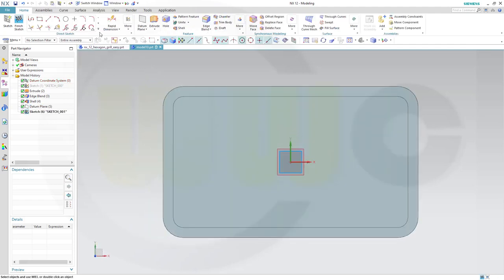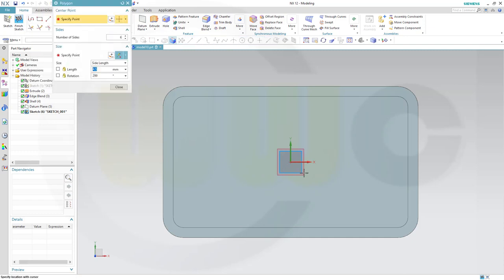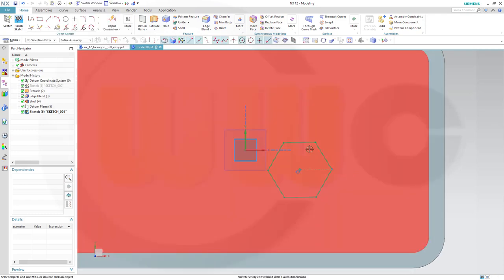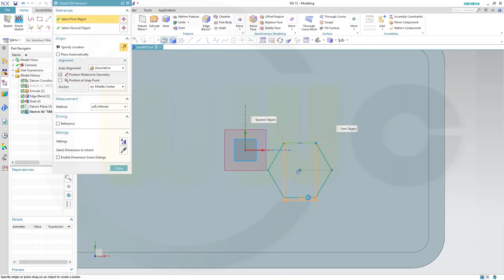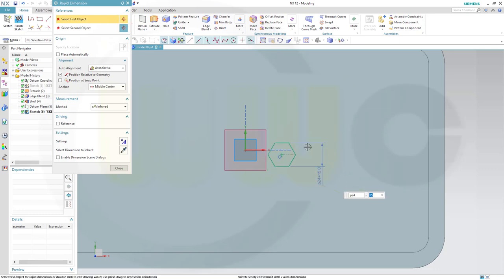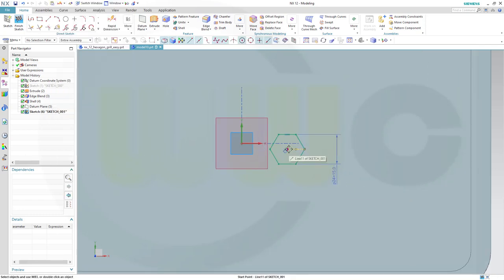And I need a hexagon, which I will try to place right here. It doesn't work, so let's move it here. Add a constraint horizontal, add the dimension, it should be 15, and now put that center point onto that sketch origin, coincident.